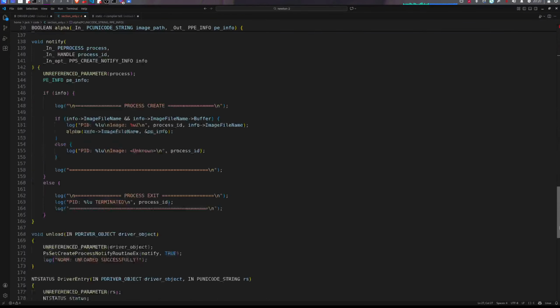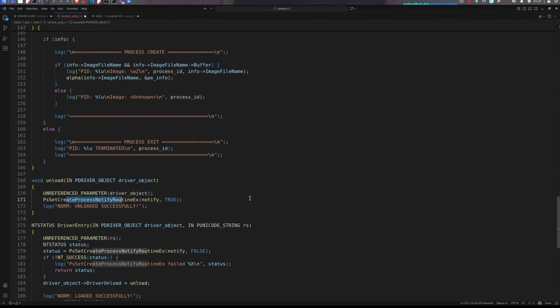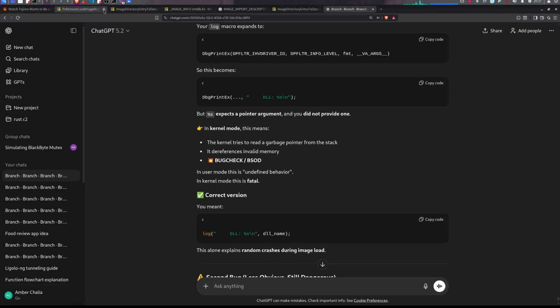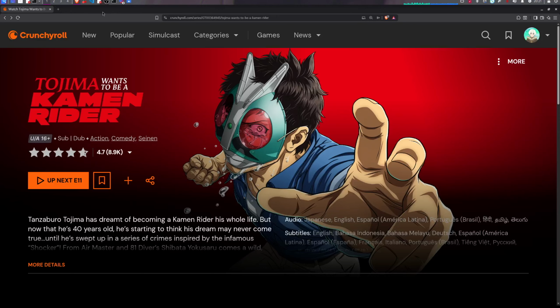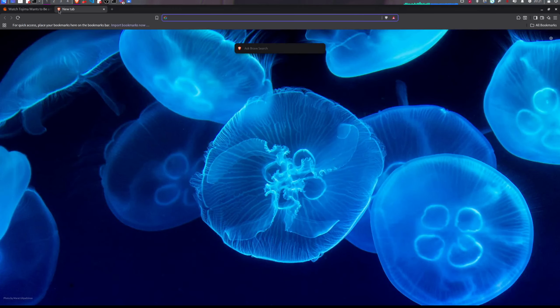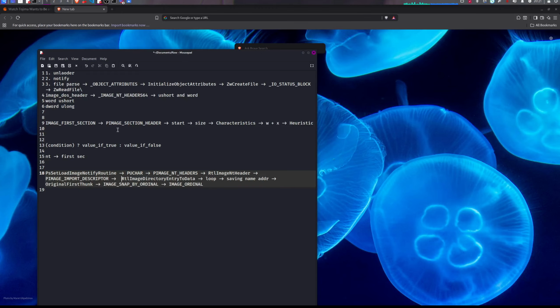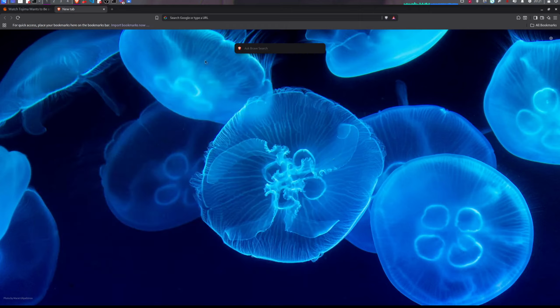Last time we used the process creation callback, and we're going to use the same approach. Let me close some history and let's start. This is the workflow of today's video.